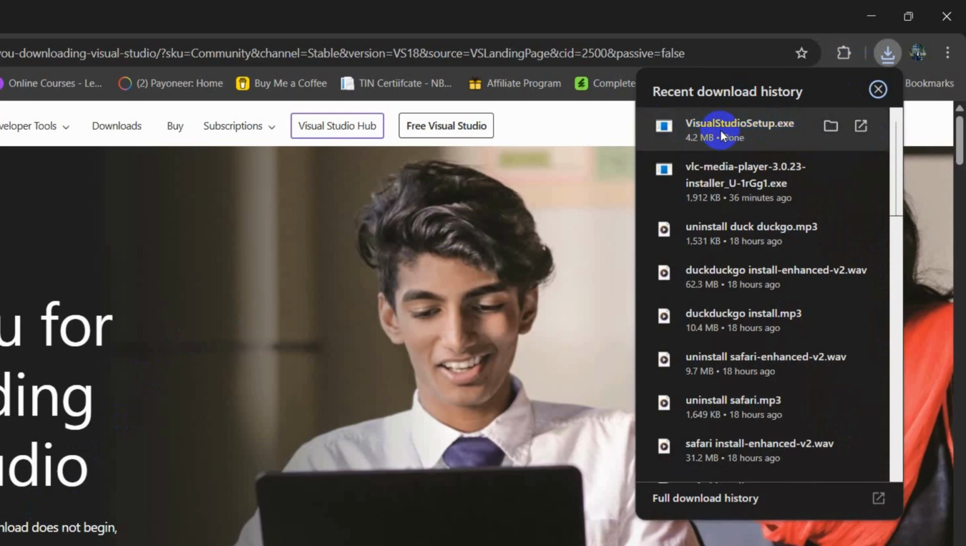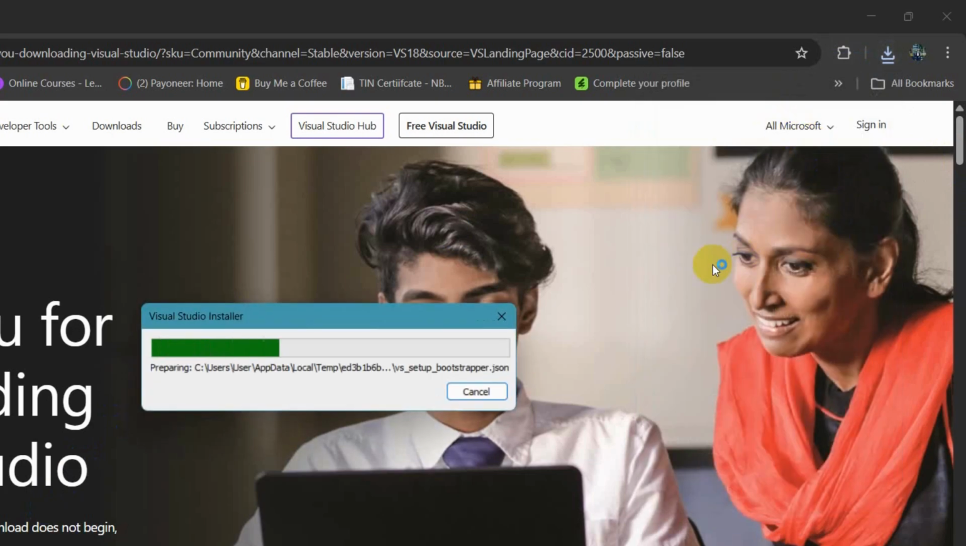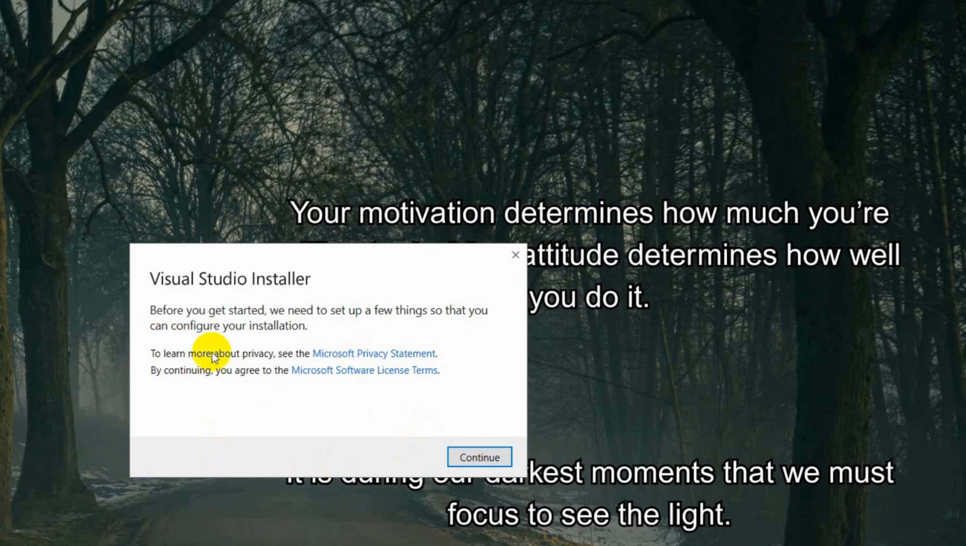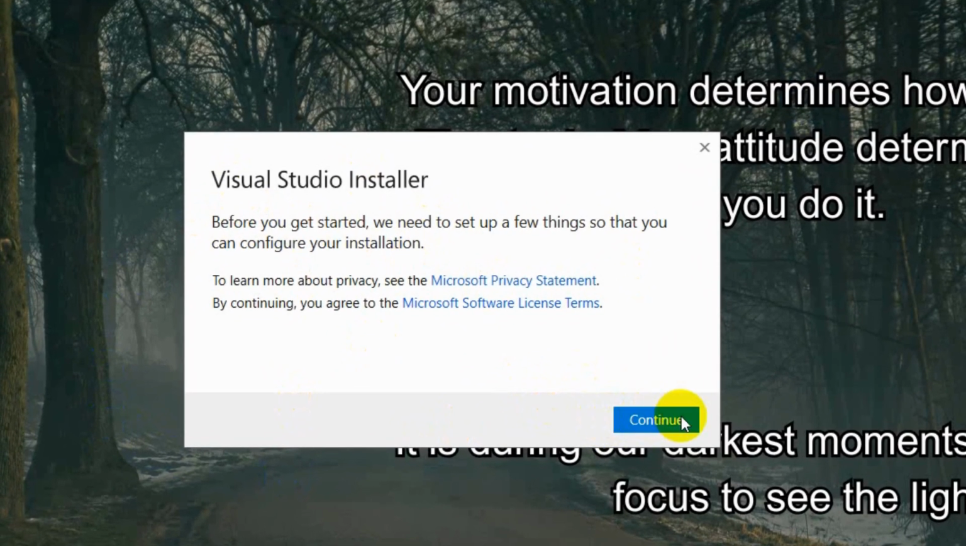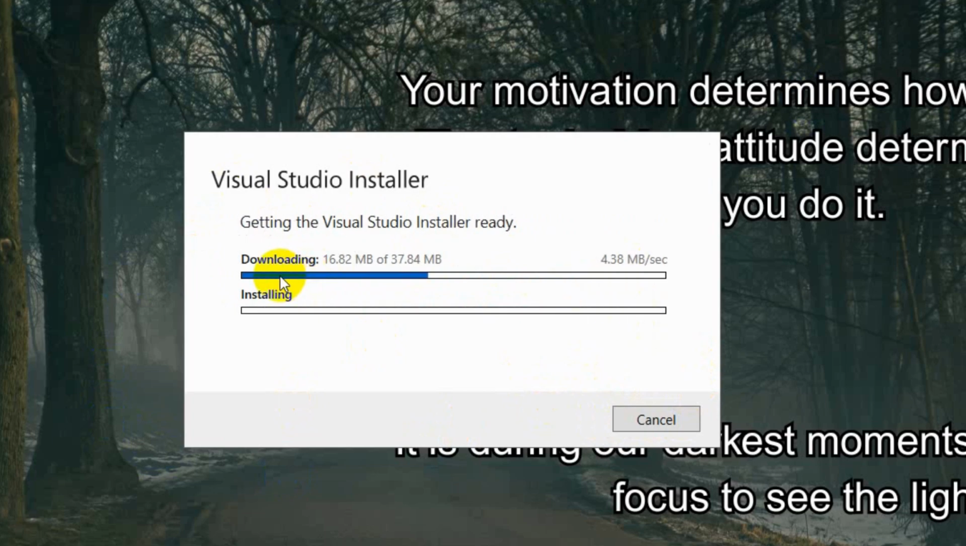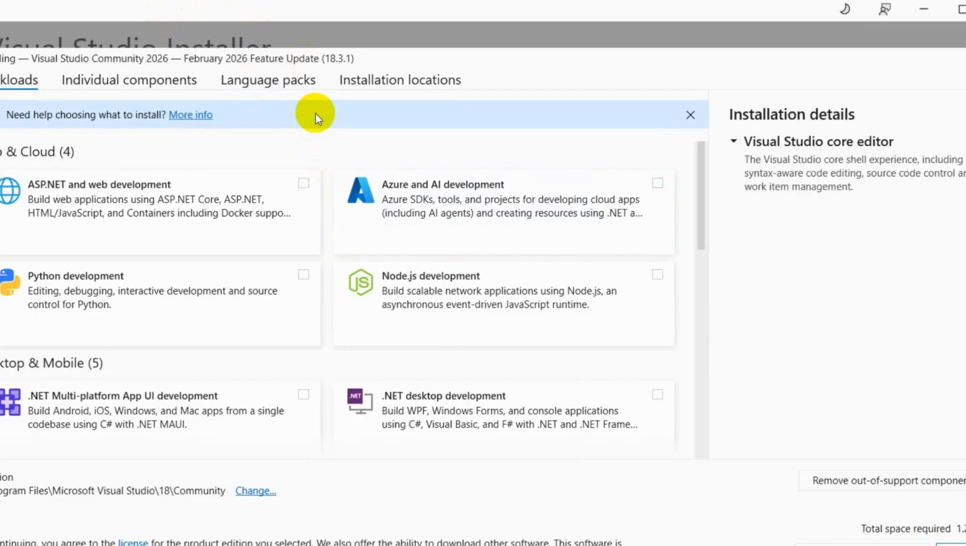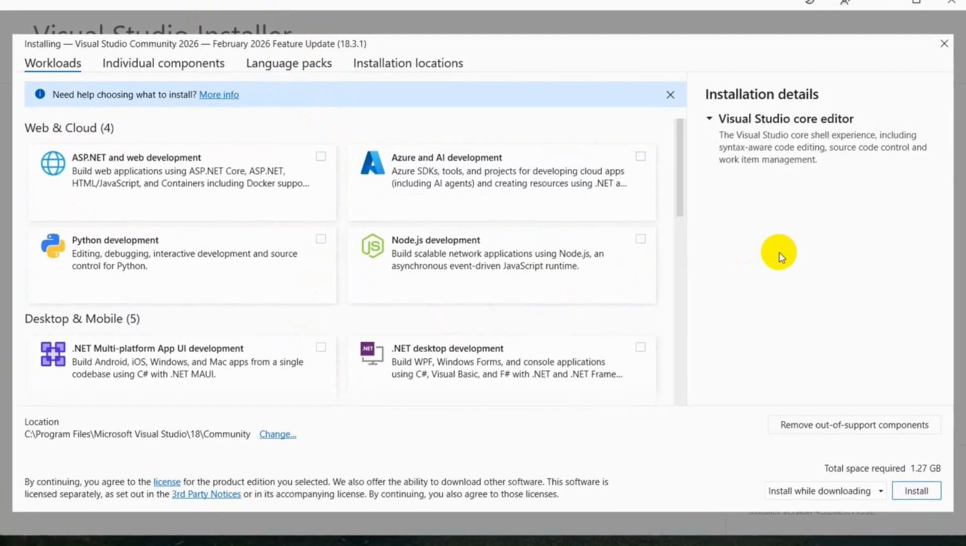When the download is complete, you just need to double click on this downloaded file. So I will just double click here, then it will show you something like this, Visual Studio Installer. We need to click here, continue, and it will download some necessary files and packages, and when it's done, it will start installing Visual Studio. When it's done, it will show you a few options over here.